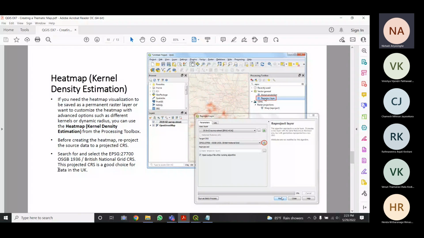So there is something called heat map kernel density estimation. So if you need the heat map visualization to be saved as a permanent raster layer, or you want to customize the heat map with advanced options such as different kernels or dynamic radius, you can use the heat map kernel density estimation from the processing toolbox. So QGIS gives a lot of opportunities to do a lot of things. So you can try this.